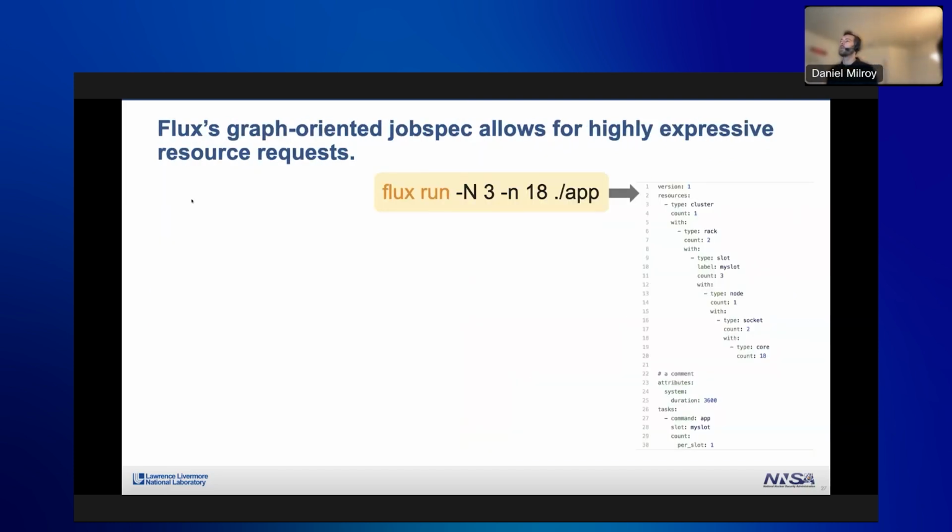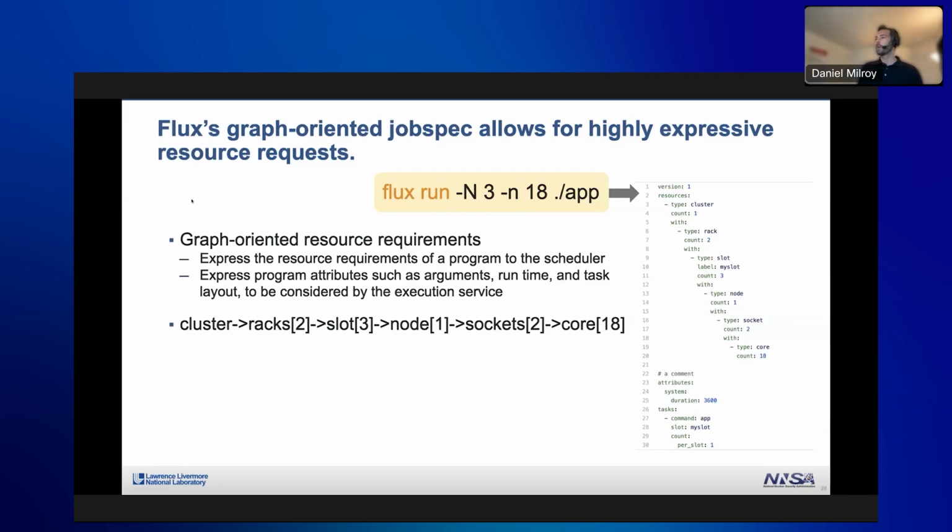Now, the directed graph-oriented nature of the scheduler enables it to be highly expressive in terms of resource requests. So if you want to run a task, or 18 tasks across 3 nodes in your app, that gets translated into a kind of graph-adjacent object that you can see to the right. This is the way that you can express the resource requirements to the scheduler itself, or how the scheduler interprets resource requests. And you can express program attributes such as arguments and runtime, the task layout, and all these sorts of different components that are considered by the execution service.